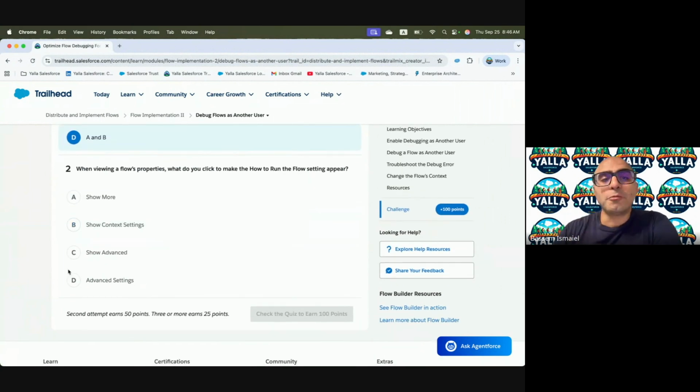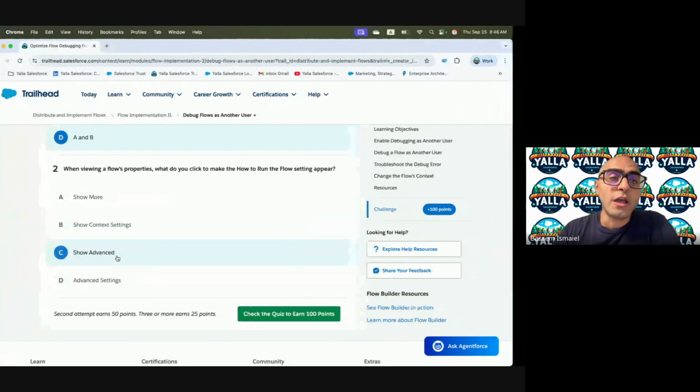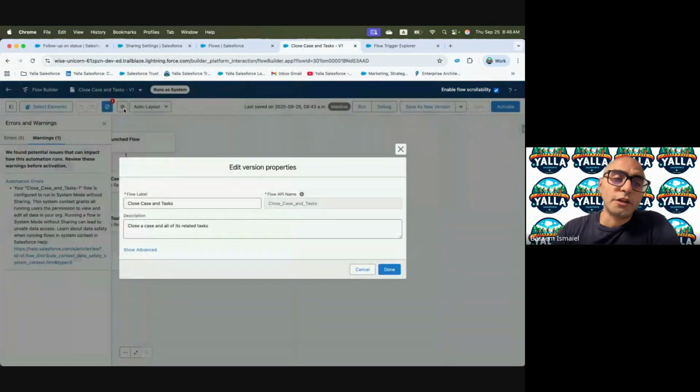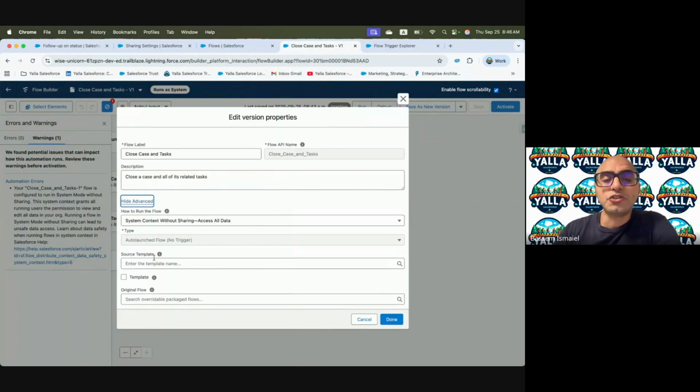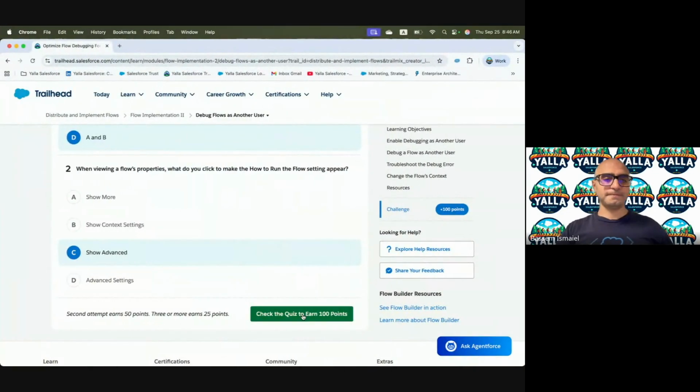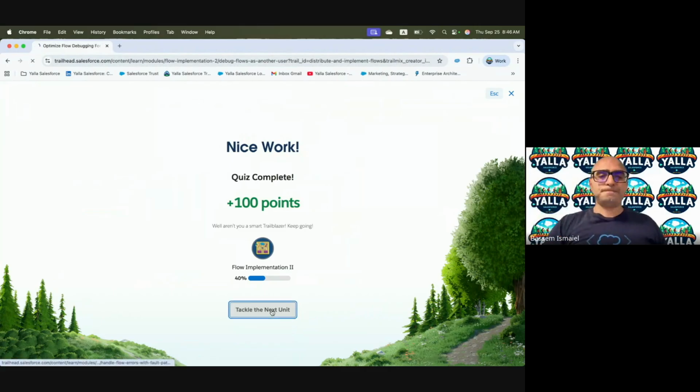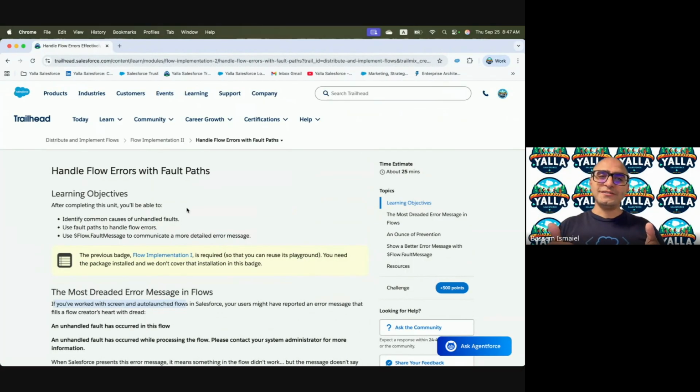When viewing the flow properties, what do you click to make the how-to-run-flow setting appear? It's show advanced. If you remember, in edit flow, when I go there, I want to see the extra: show advanced. Let's check. We made the second unit. So far, so good? Lovely.